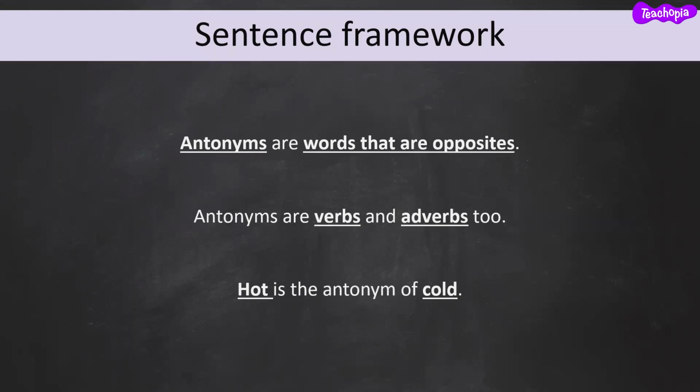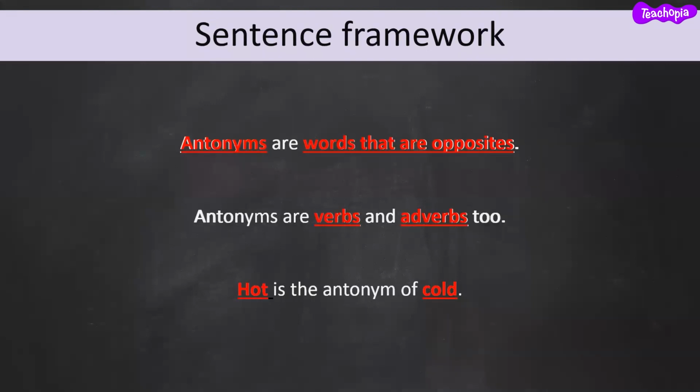Now, these are some examples of sentence framework. The first sentence, antonyms are words that are opposites. If you look at the highlighted words, these words are taken from the definition category. Antonyms are verbs and adverbs too. This sentence is formed by using keywords from the features category. Hot is the antonym of cold. Here, hot and cold are examples of antonyms.